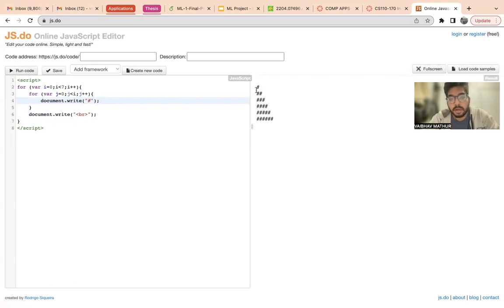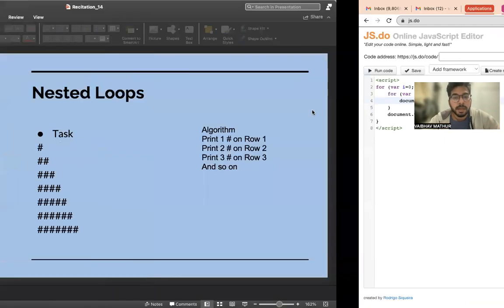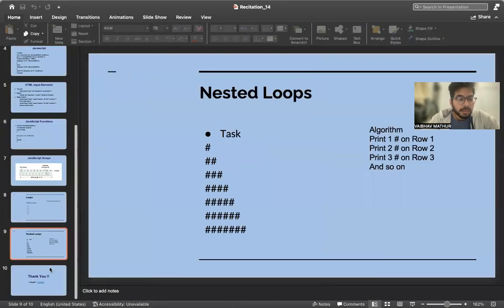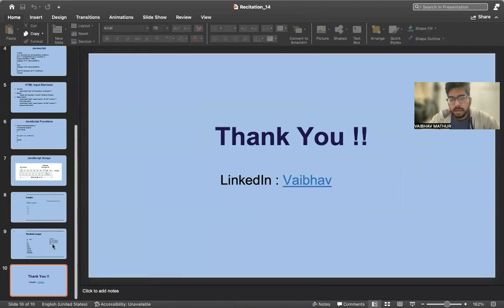So see, we got our desired pattern. And just like for nesting of loops, just visualize it as counting. If you have patterns to print, treat the first loop as the rows and the second loop as the columns, and it will help you visualize it better. Okay. So these are the few examples that I have.